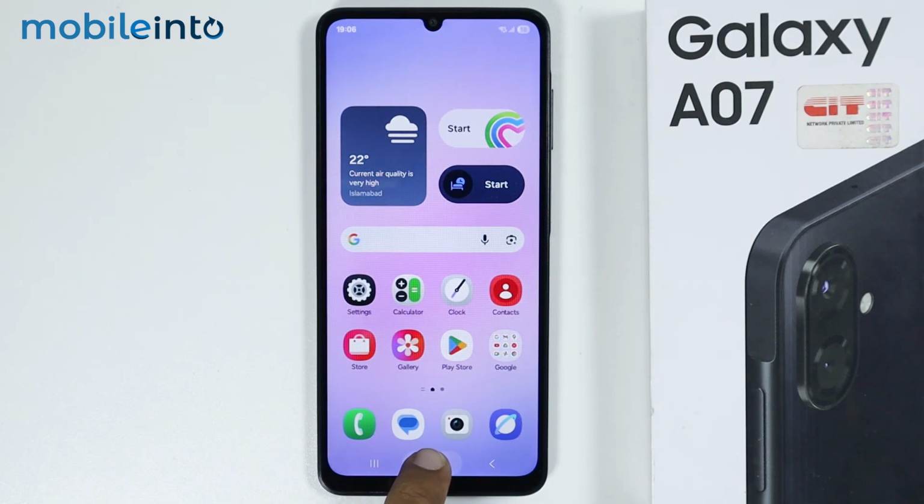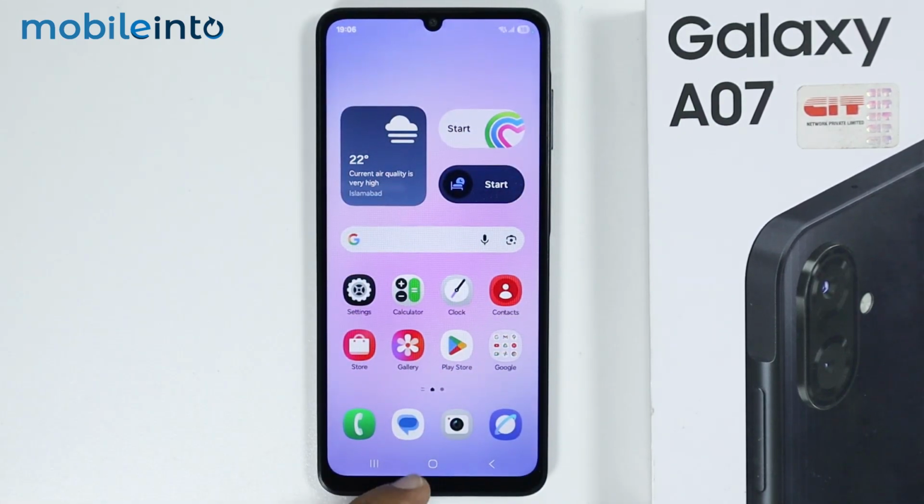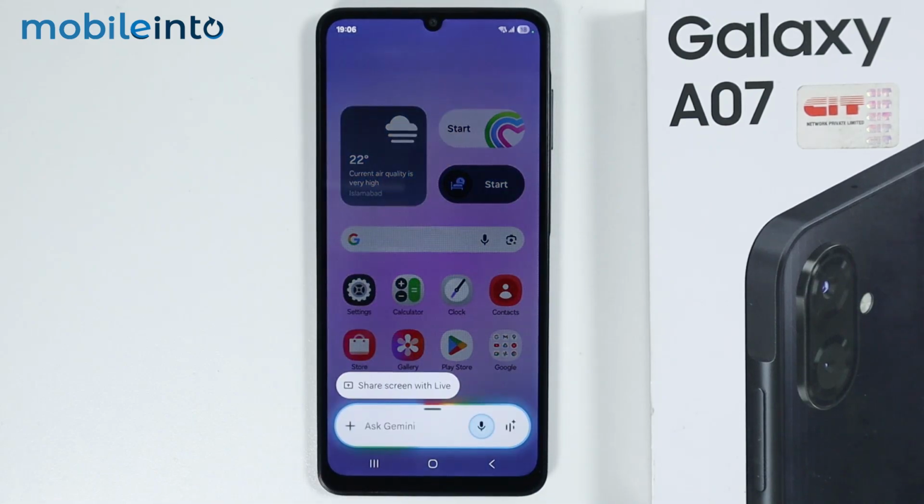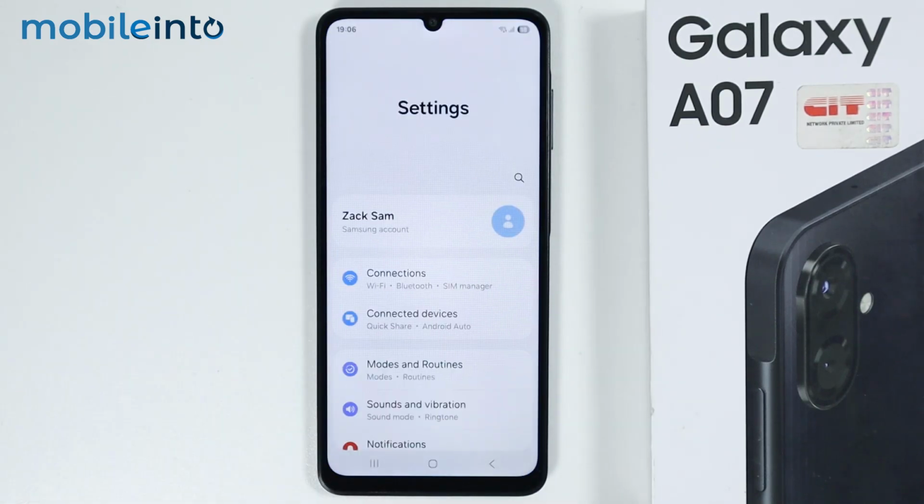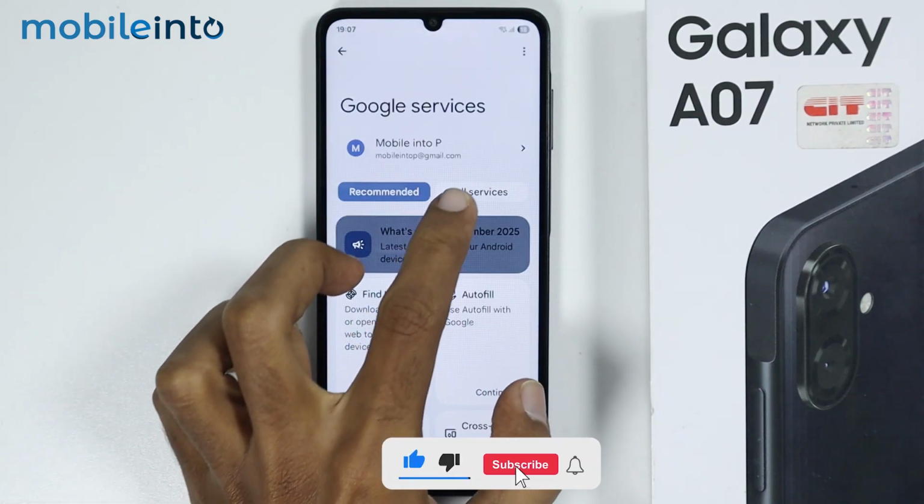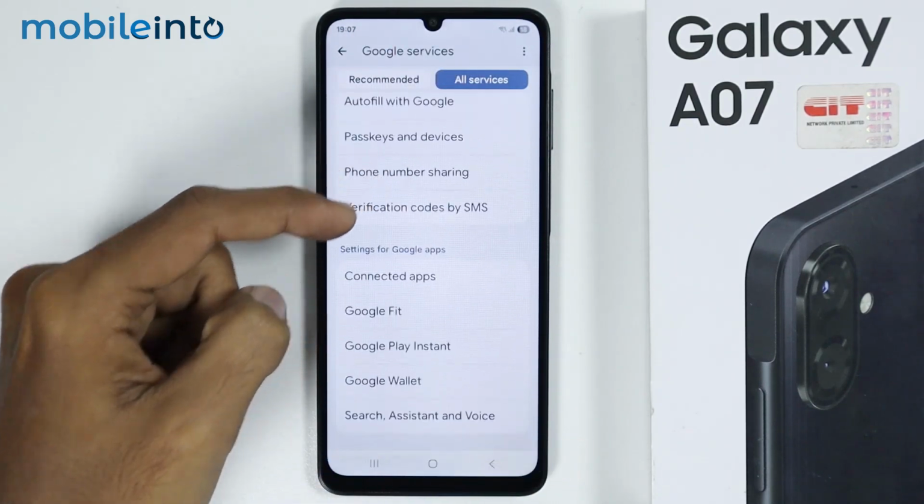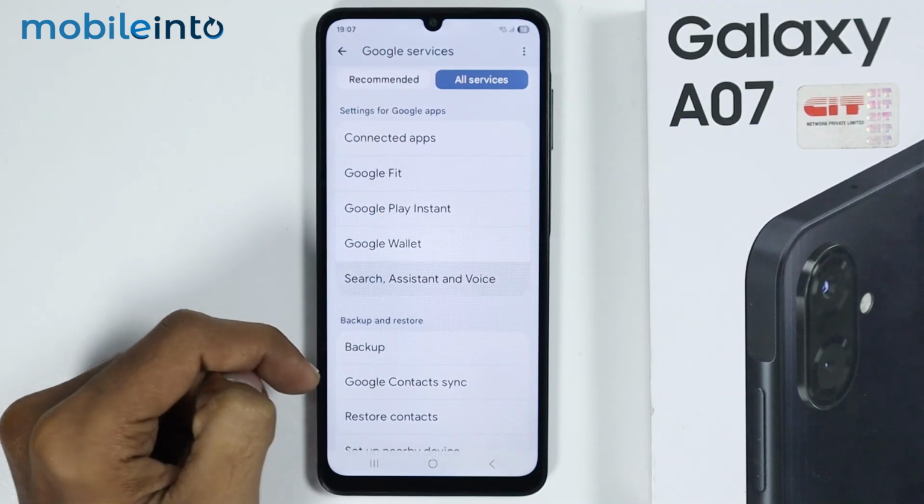In this video, we will see how to disable Google Gemini or Google Assistant on the Samsung Galaxy A07. Now, if you want to disable Google Gemini or Google Assistant on your Samsung phone, first of all, just open Settings, then tap on Google. From here, just go to All Services, and on this page, you will find the option of Search, Assistant, and Voice. Just tap on it.